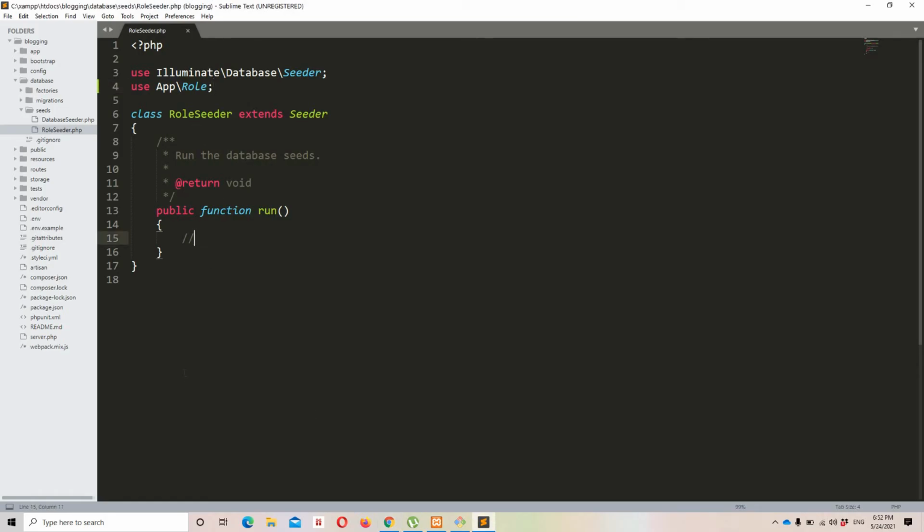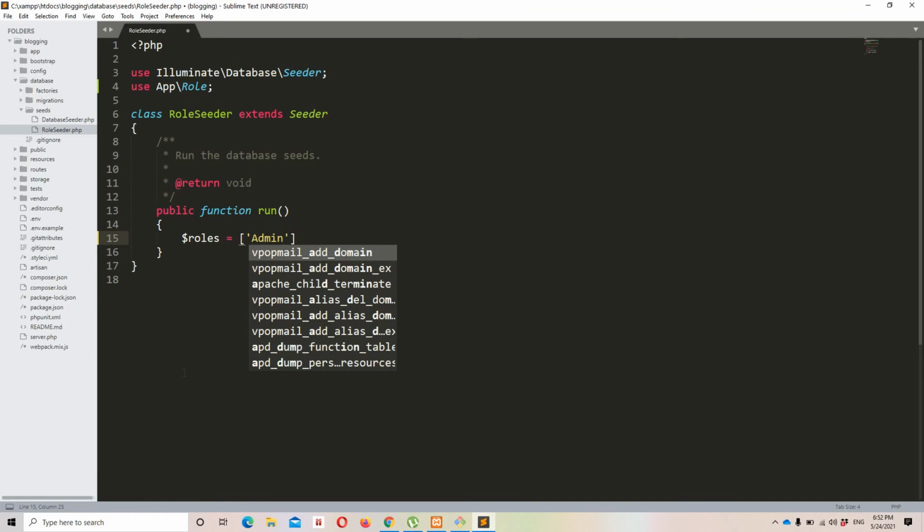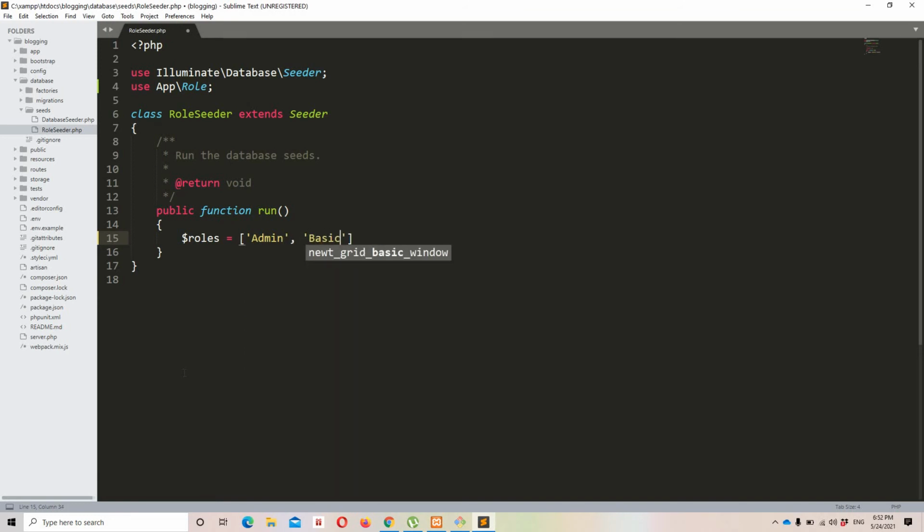For that, I'm going to create an array in which I'm going to save my roles, and in this case that would be admin and basic user. If you have 3 to 4 roles, you can define it just like that, let's say third, and let's say the fourth. I hope you understand this. Now what we need to do is simply use Role to create the roles that I want, and in this case the name would be, any guesses, guys?